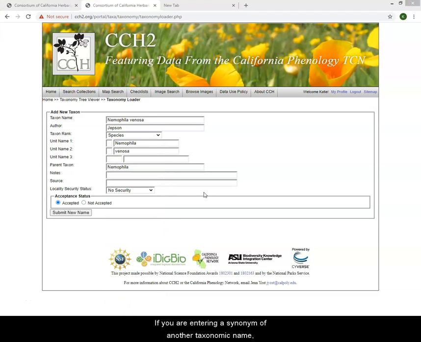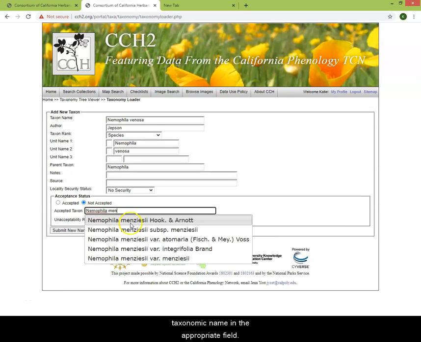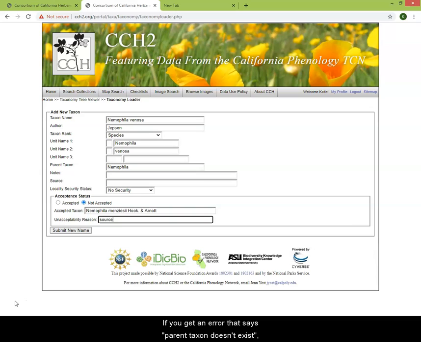If you are entering a synonym of another taxonomic name, click Not Accepted and enter the accepted taxon for this taxonomic name in the appropriate field. If you get an error that says parent taxon doesn't exist, that means that the parent taxon, the taxon one rank above the one you are entering, is not yet in the Taxonomic Thesaurus. You will need to enter that taxonomic name into the system first. For example, you may need to make a new entry for the genus and a new entry for the species.